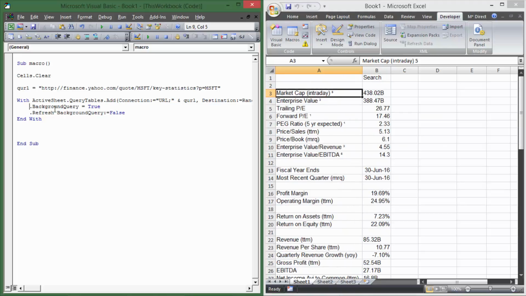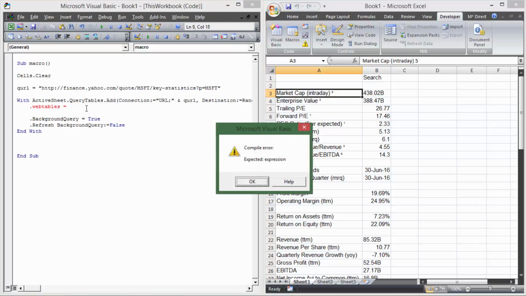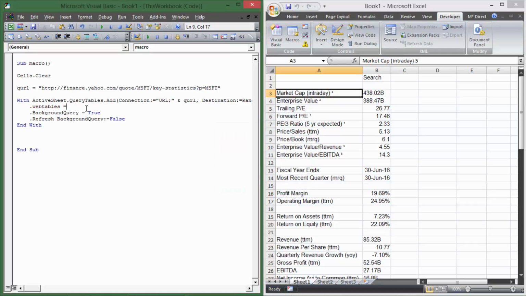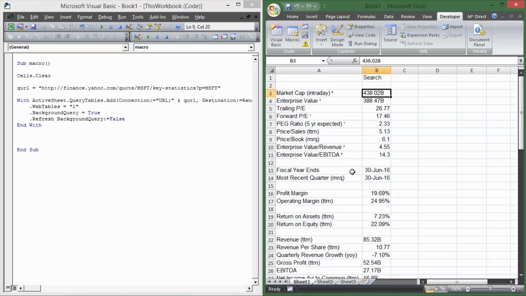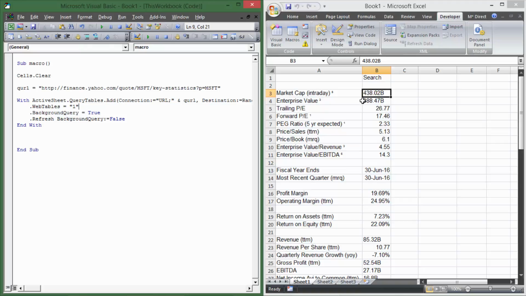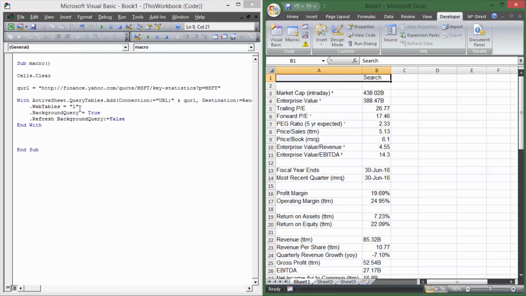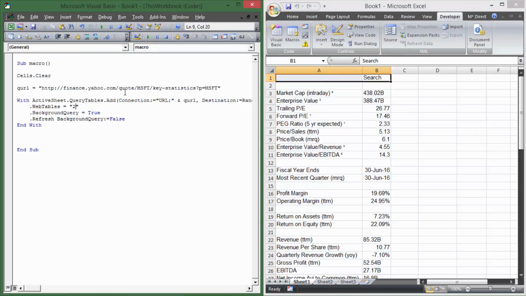And I might not want everything from the web page. So inside my With block right there, I can do .WebTables equals, and I can put 1 in quotes if I want. You can put any number you want, and it'll pull in the table associated with that number. With the number 1, the first table is search, and that's pretty much useless. So I'm going to get rid of that and start with 2.